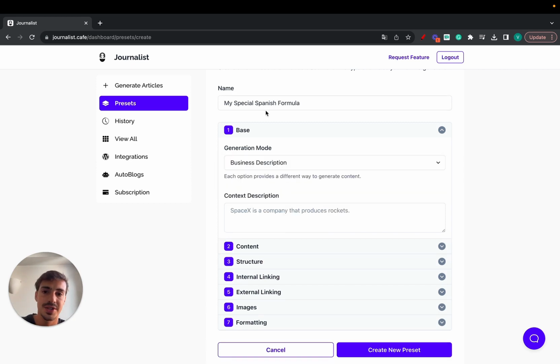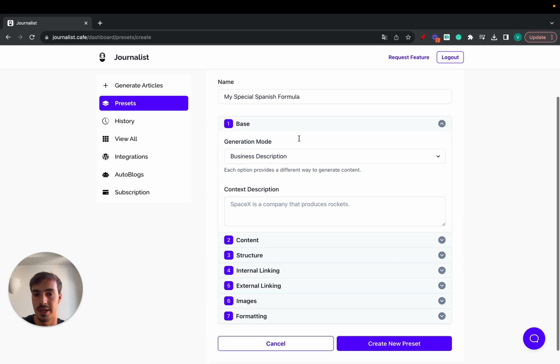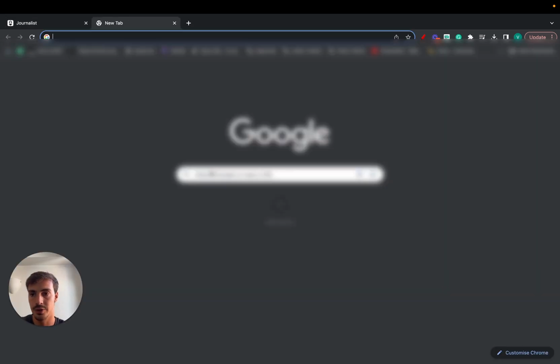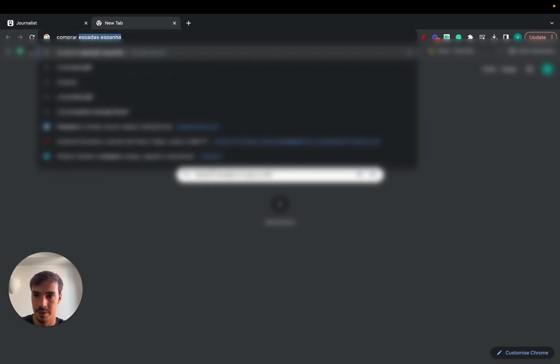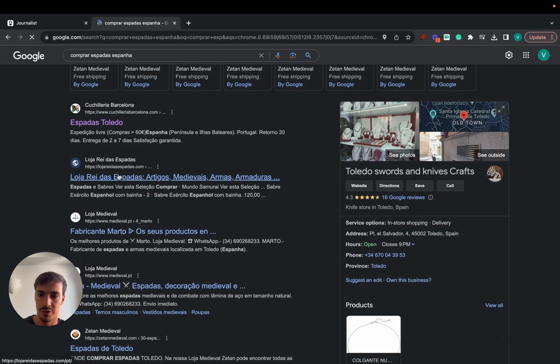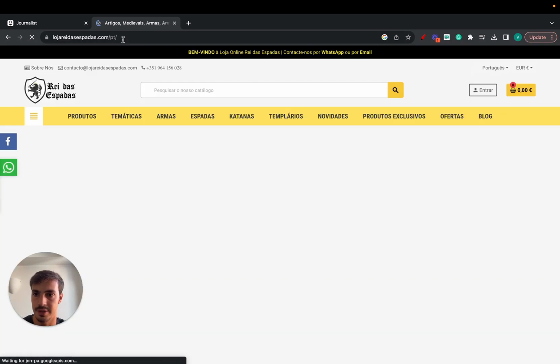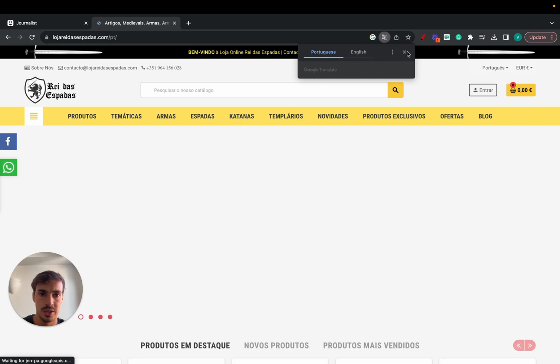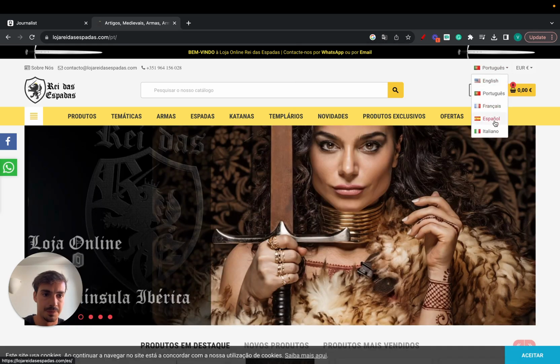And our site is a Spanish site, right? Because we want to write content in Spanish. So let's go here, do a quick Google search for comprar espadas de España. So buy swords in Spain. Let's just use this one, for example, the King of Spades. Now this is in Portuguese. We can put it in Spanish real quick here.